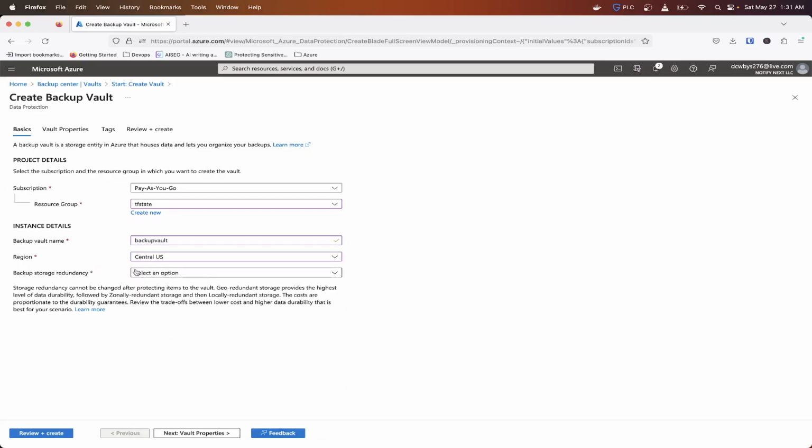And backup storage redundancy, this is basically, do you want it locally redundant? Do you want it zone redundant, where you would have multiple copies within the same zone or multiple zones? And then globally redundant would be where you would have, say, one in one region and then another copy in another region. This would all depend on your cost needs, data retention, RPOs and RTOs, and also if you would like to restore and access data in another region.